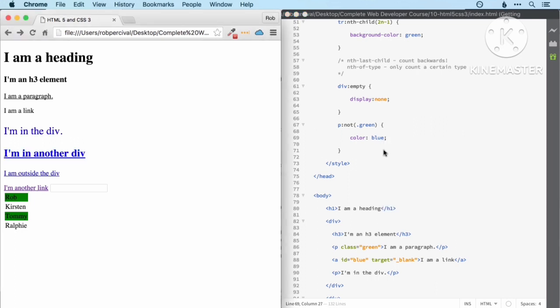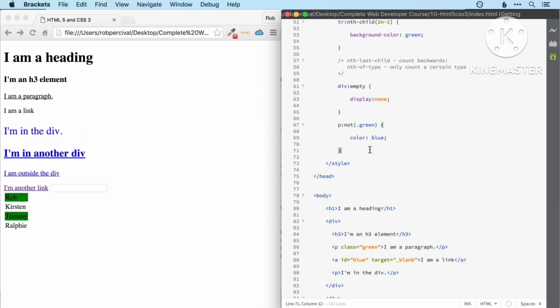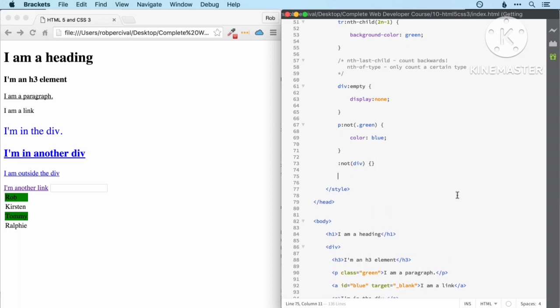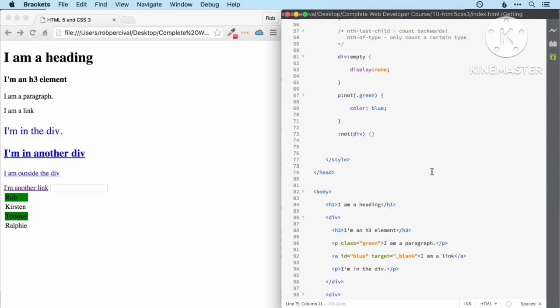There we go. And we could use the pseudo selector on its own to select, say, everything that's not a div. Okay, your brain is probably exploding with pseudo classes right now, but I'll just show you a couple more things that we can do.